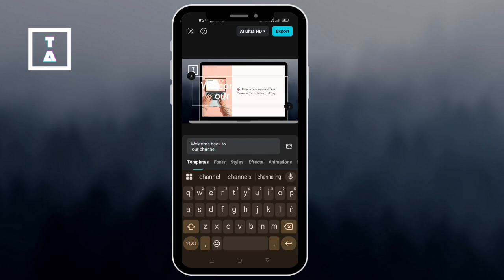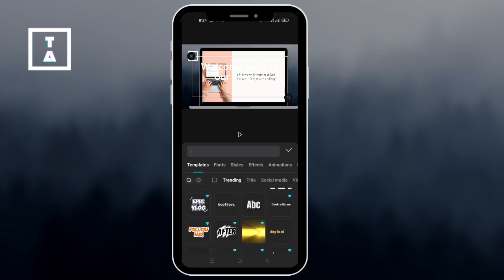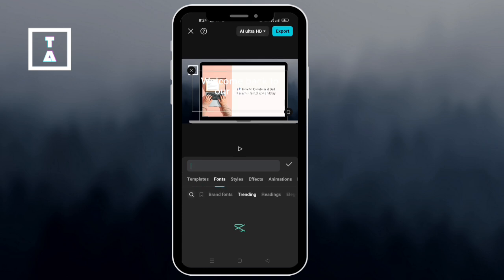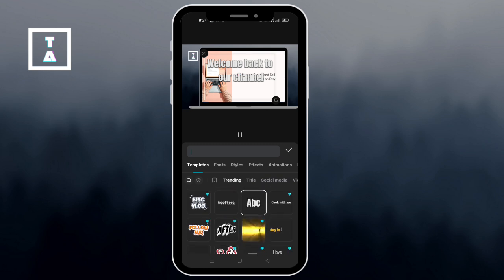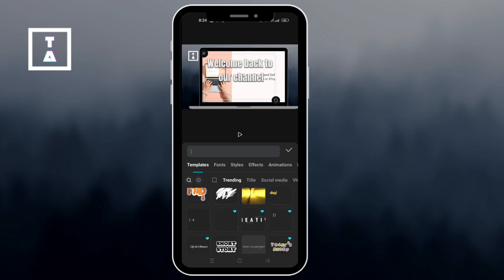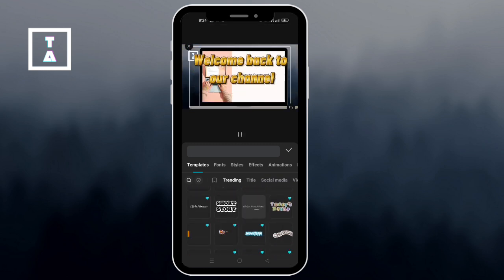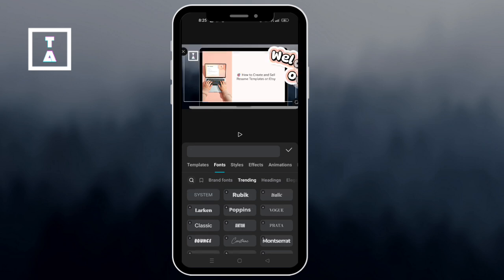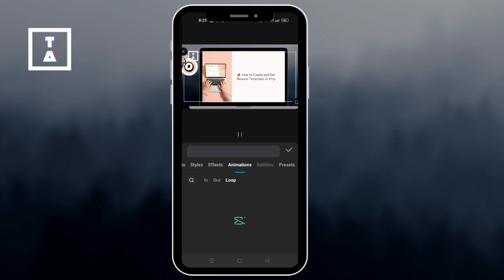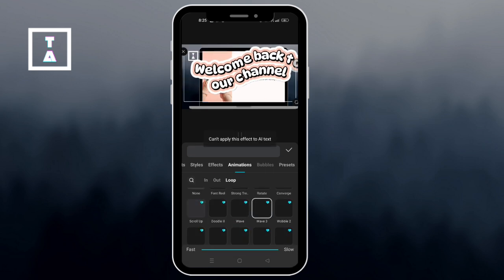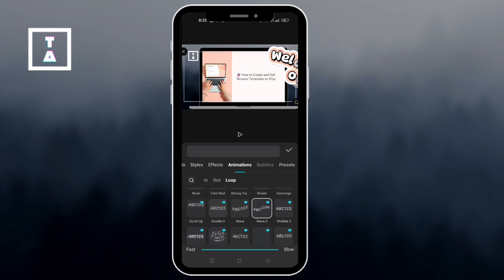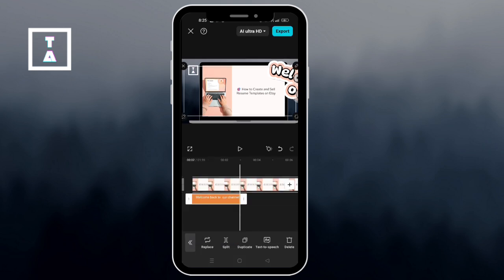After typing, you can customize it. You can change the font, the color, the animation, and the style. And you can edit whatever you want. And tap the check mark when you're done, and drag the text on the timeline to adjust when or where it appears. And that's how you edit and add text to your videos in CapCut.